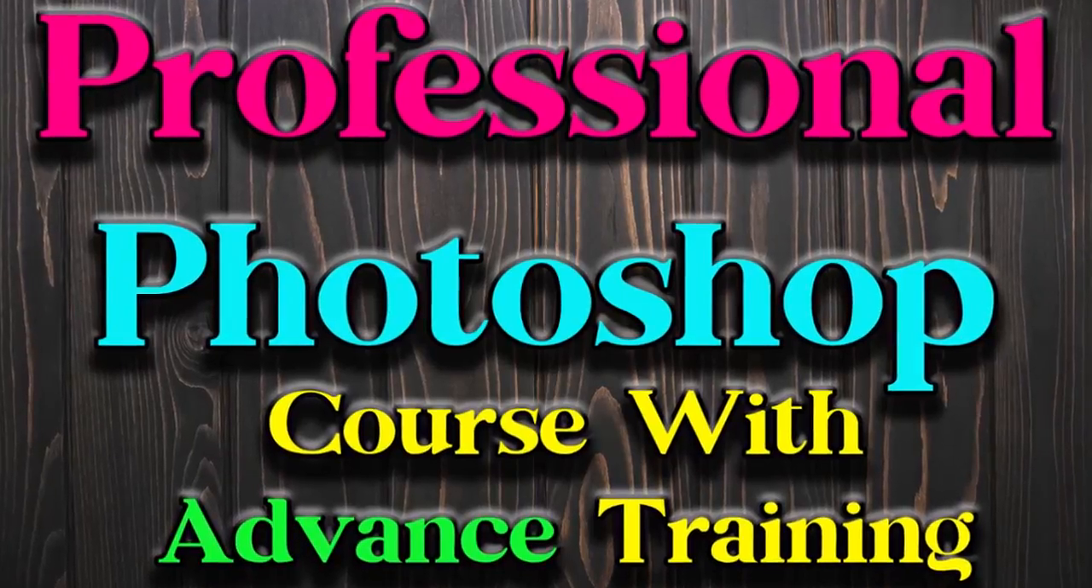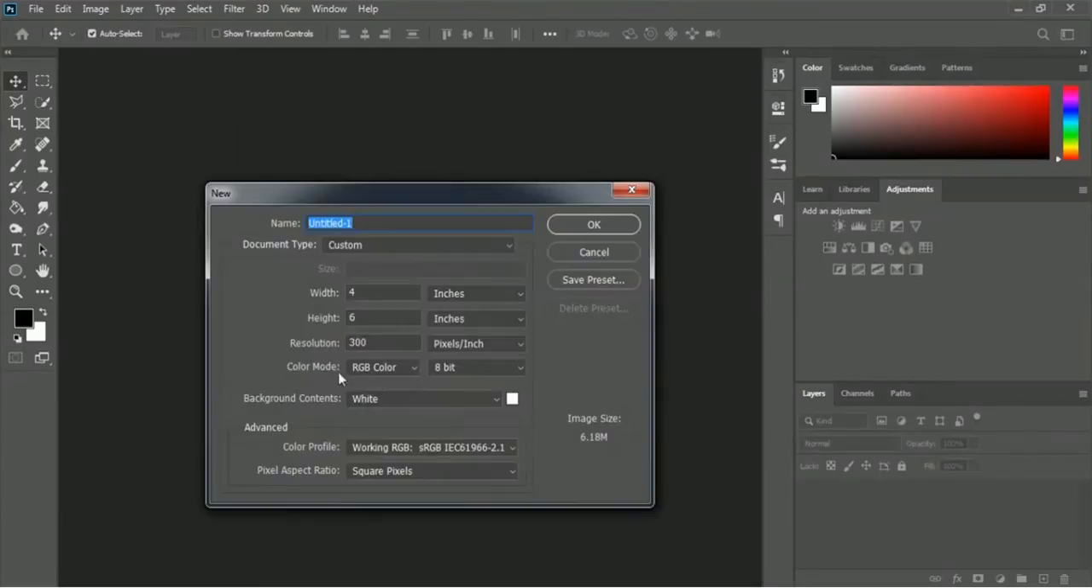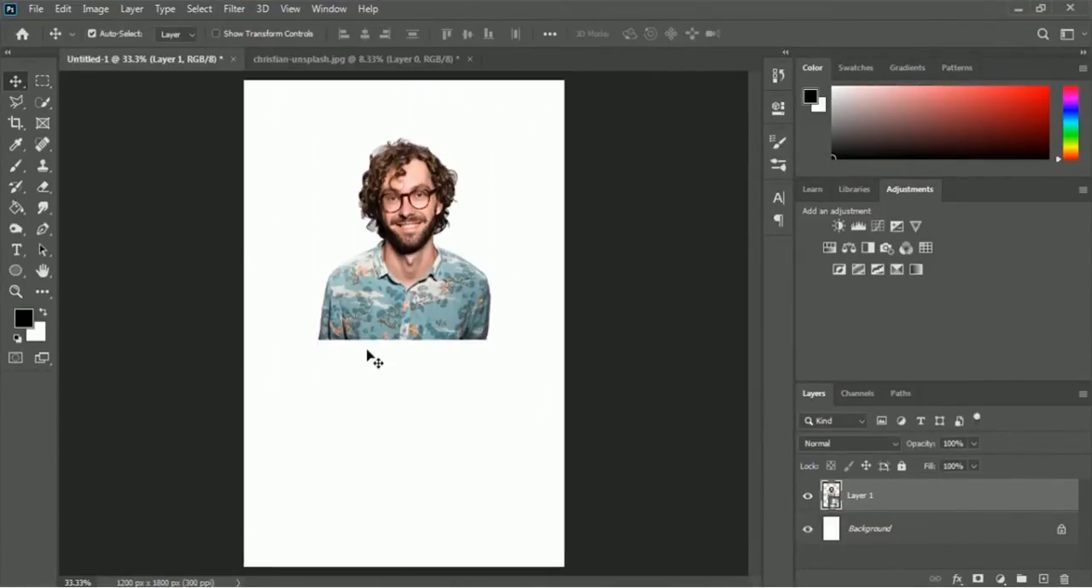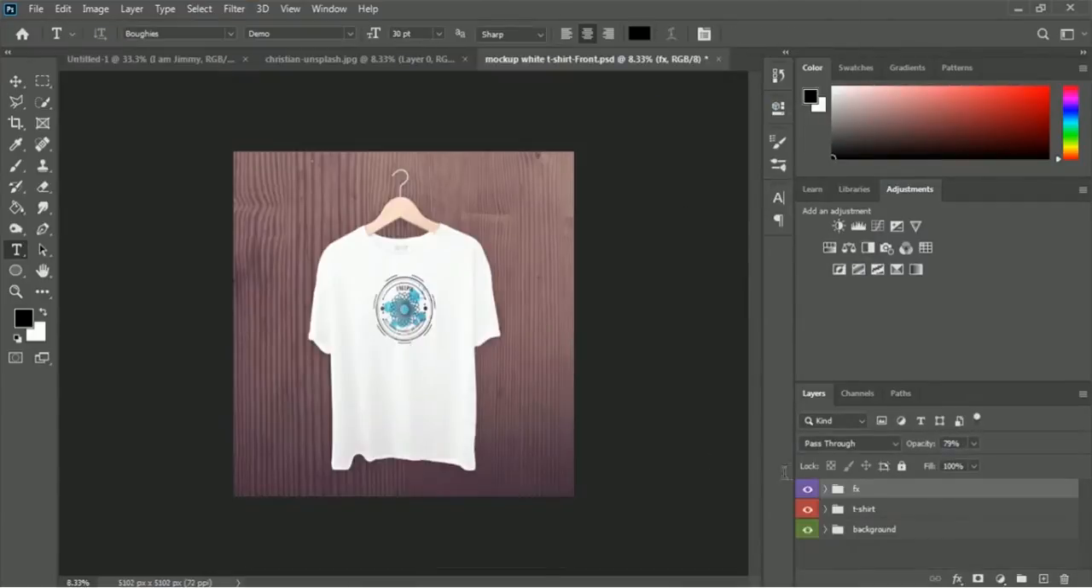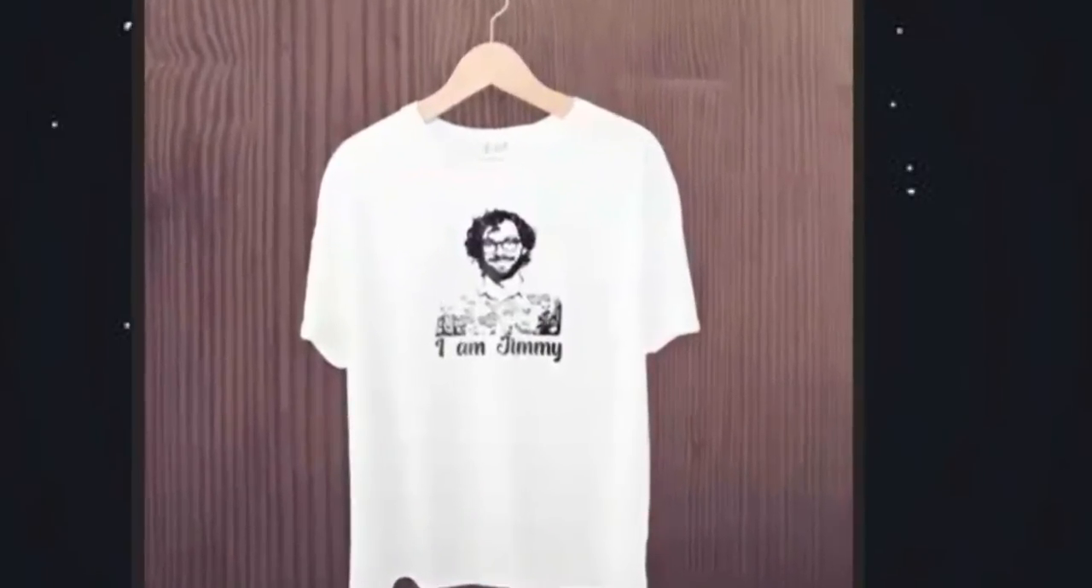Hi there, in this tutorial we will learn how to create a t-shirt design using a man's face in Adobe Photoshop. If you want to create a t-shirt design using your own face, then you can do that easily using Adobe Photoshop. So let's take a look how you will create a t-shirt design using a man's face.